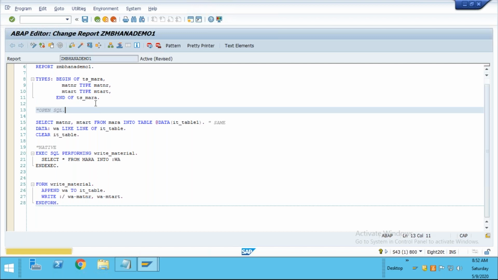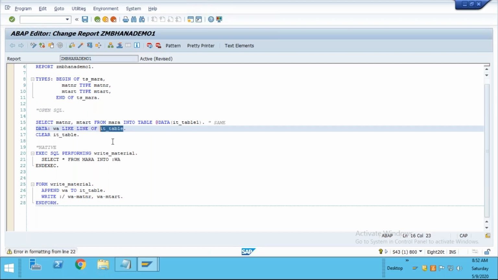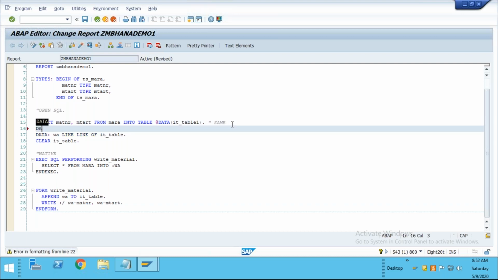Okay, so here I have declared this structure, and I'm going to create another table. So IT_TABLE_ONE is already declared over here, and this IT_TABLE I'm just going to declare with the help of this structure which I have just created. So TYPE TABLE OF ts_mara, pretty printer. Check the syntax, it's fine.